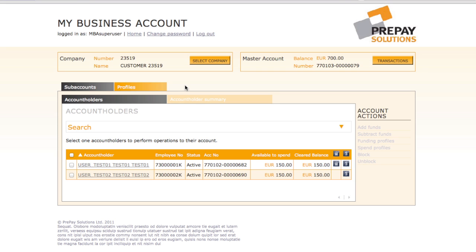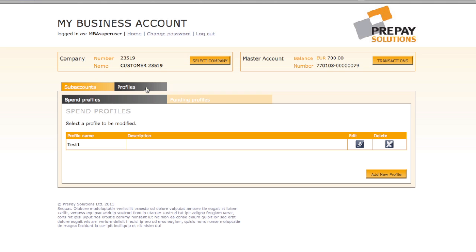By highlighting an account holder and clicking on the Profiles tab, you're presented with the Profile Summary screen, a useful transactions management tool in My Business account. Now let's take a look at profiles.